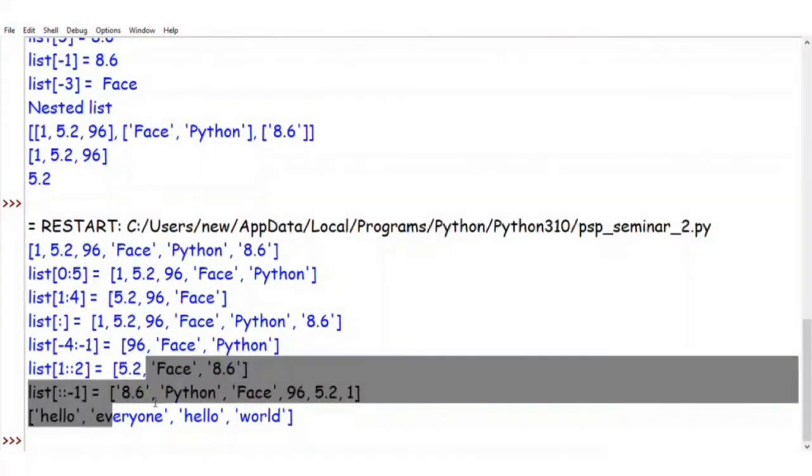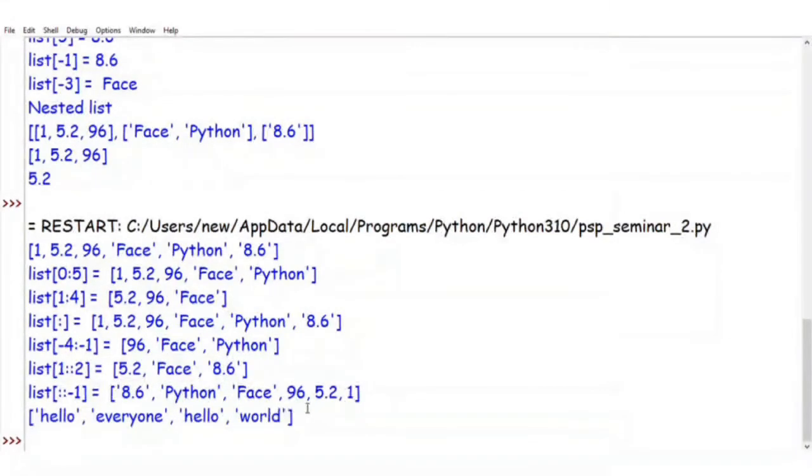Now here is the output. This last output is the example for concatenation of the two lists. That is, first list is hello comma everyone, and the second list contains hello comma world.